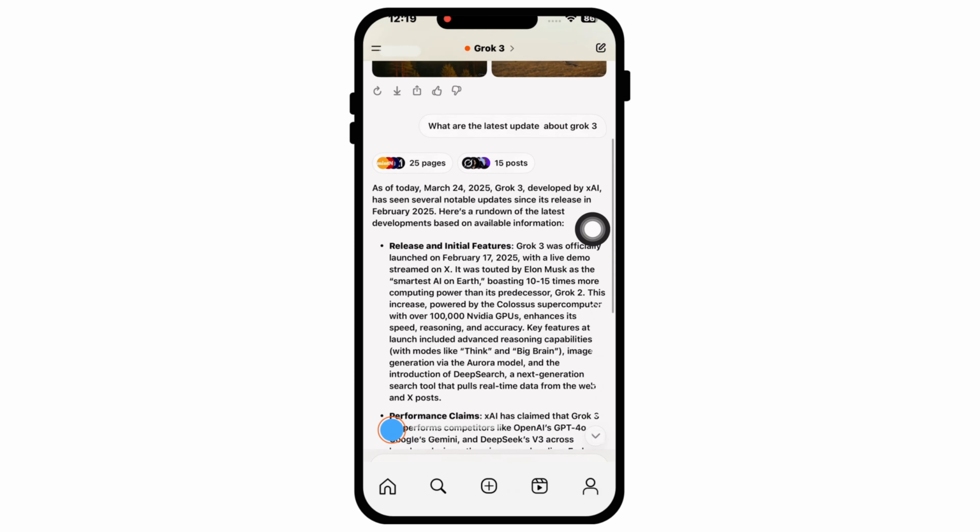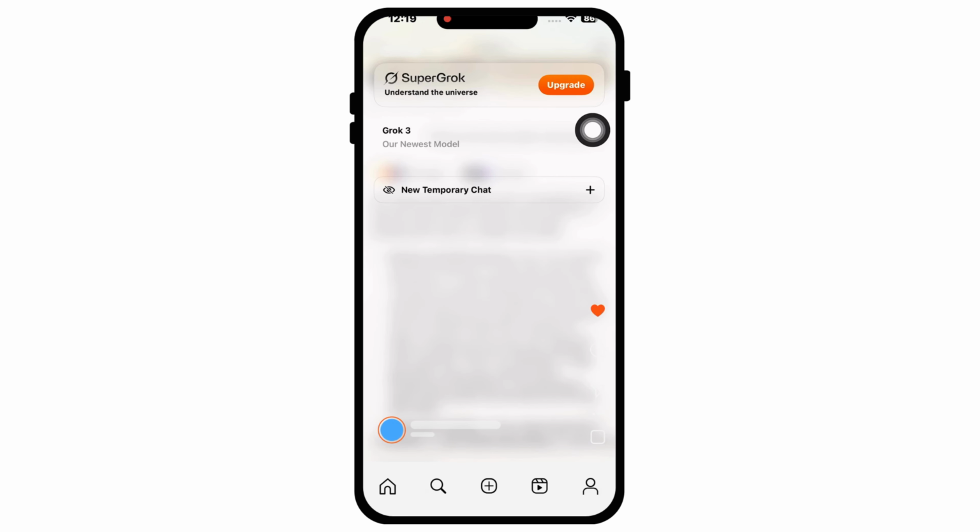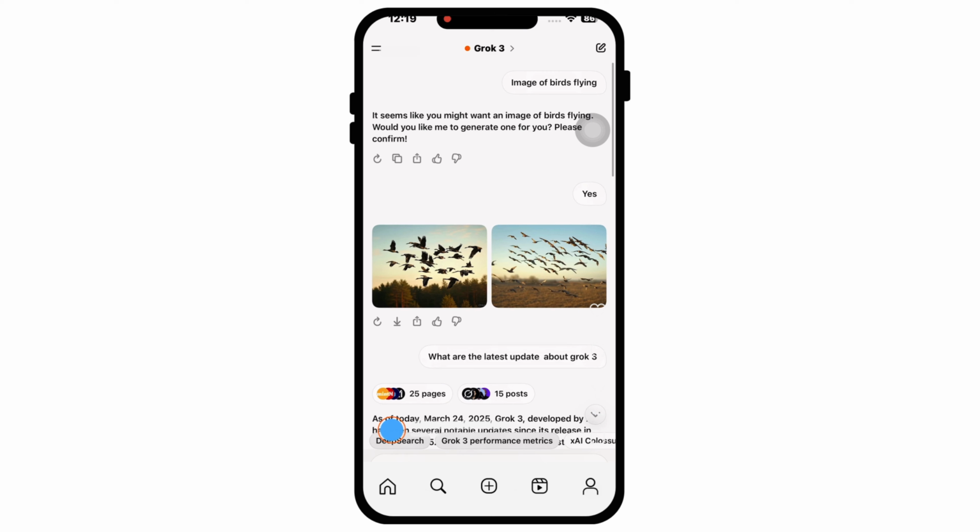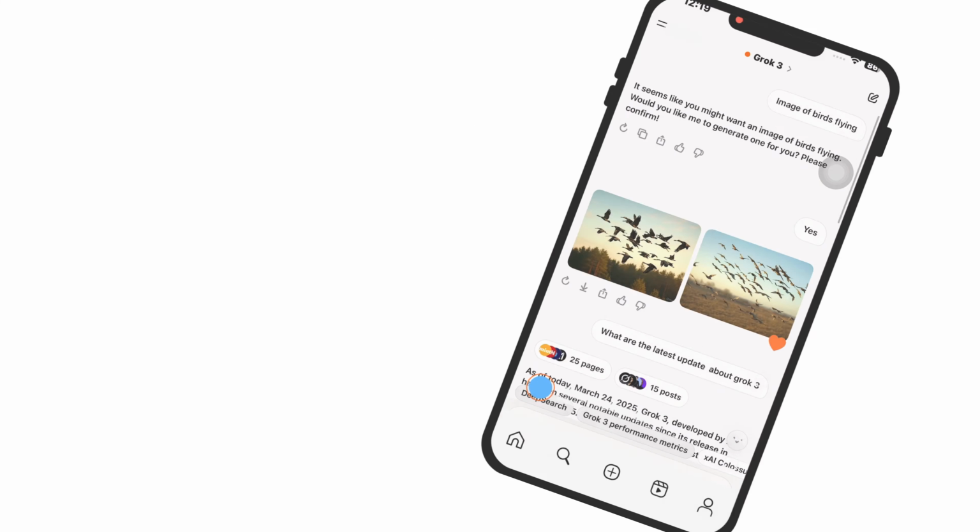If you want more advanced features, Grok 3 offers a paid version called Super Grok for $30 a month. It gives you more powerful tools, faster responses, and early access to new features. There is also an enterprise API for businesses that want to integrate Grok 3 into their systems.